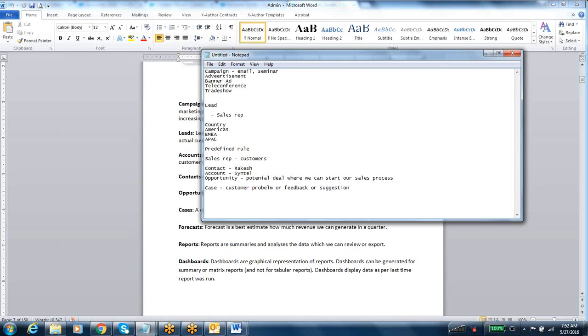Then there is a terminology called forecast. What is a forecast? A forecast is a best estimate of how much revenue we can generate in a quarter or in a year. Forecasting helps end users. End users will create different reports to see how much revenue was generated in the last quarter, last year, coming year, or something like that.